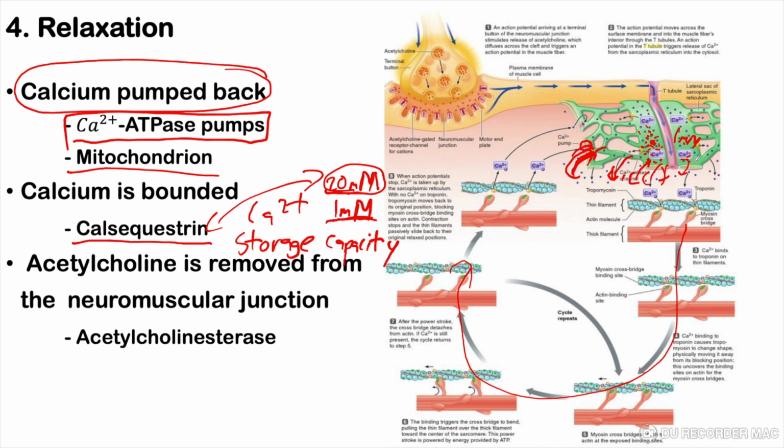At pwede ka pang mag-contract ulit. Mag-contract na mag-contract. So, dahil dyan sa calsequestrin na yan, nagkakaroon ka ng ability to contract, no, frequently without fatigue, no? Minimal rundown dun sa tension ng calcium concentration mo. Okay? So, ganun ka-importante si calsequestrin.